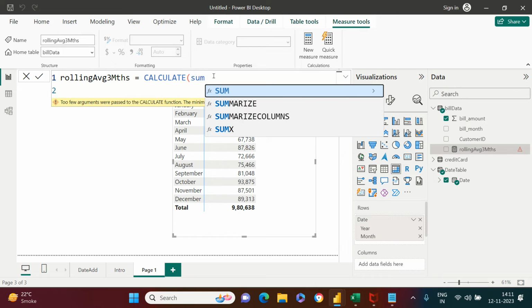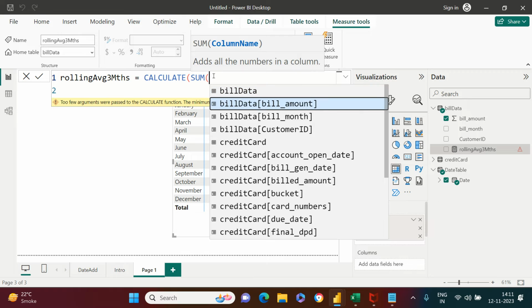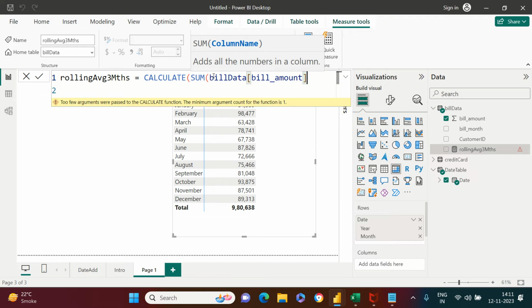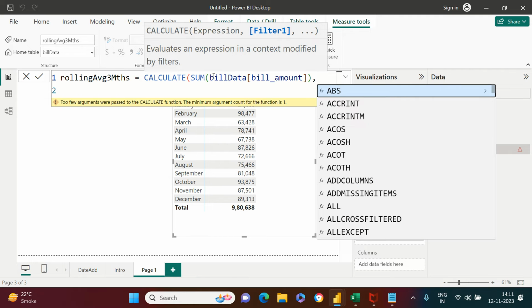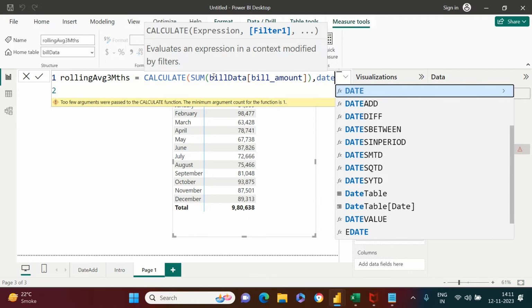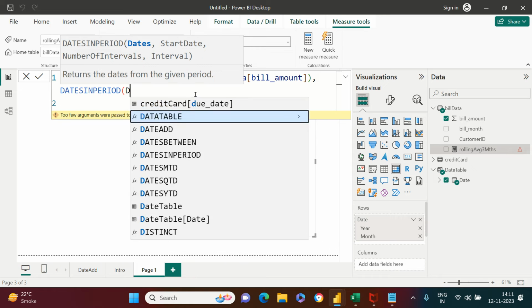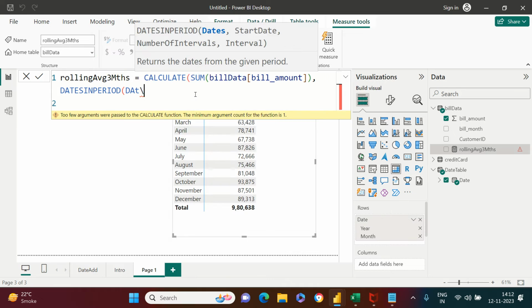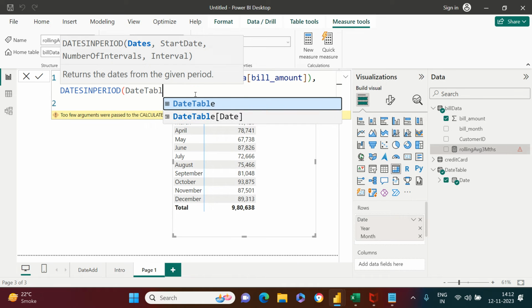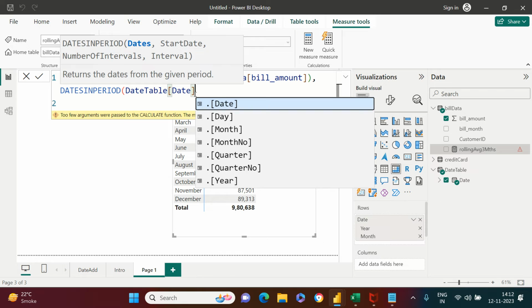So for that, I'm going to do sum, and what exactly we need to do is sum the bill amount. This is done. Then I need to use the filter criteria. So for that, I'm going to use dates in period. Exactly, that's the function which we were learning over here, right? It says provide the date column first. So I'm going to use the date table, and from there I took the date column.